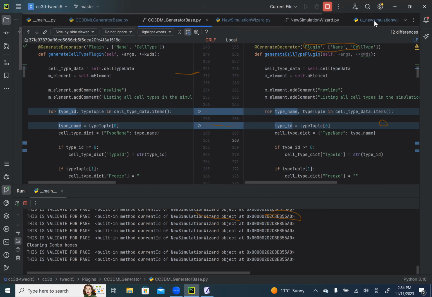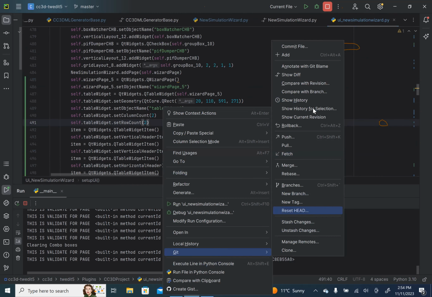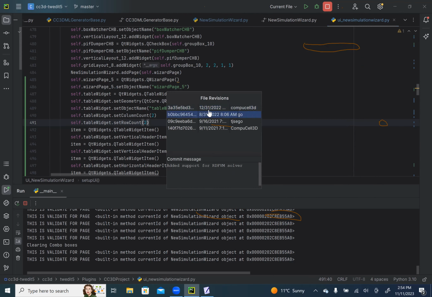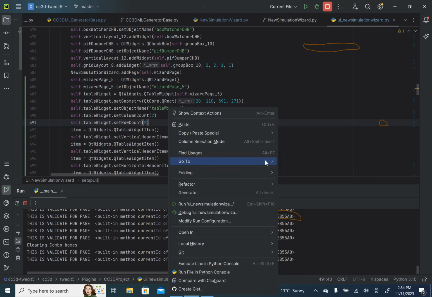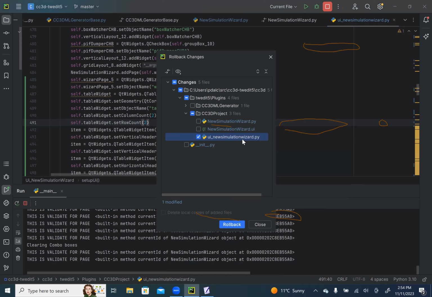Yeah, but is there a better way? There is. You can do it directly from here, by the way. You can just come here, git, and compare, rollback. You have rollback here. Right click again. No, don't go here. Right click and go to git, and there is rollback here. This will roll back, and you can select what you want to roll back.